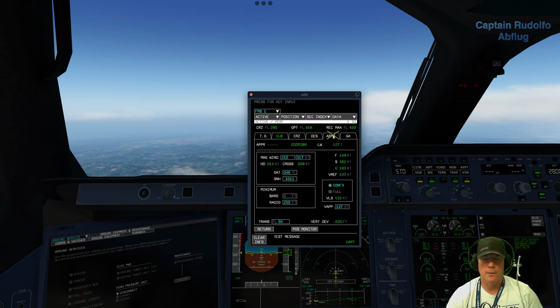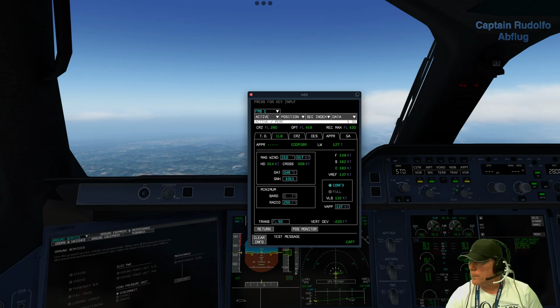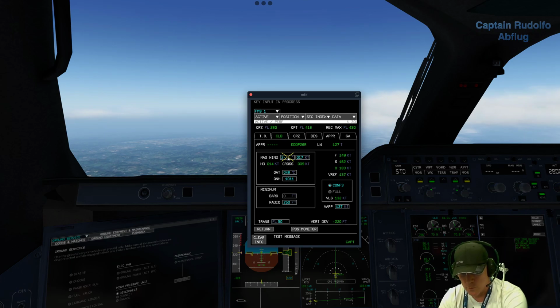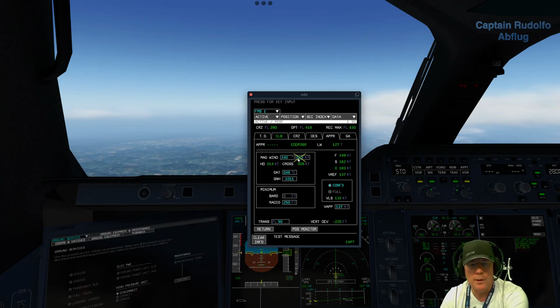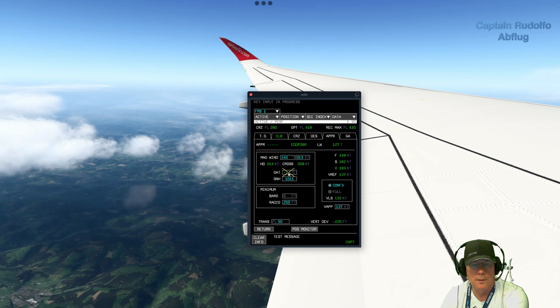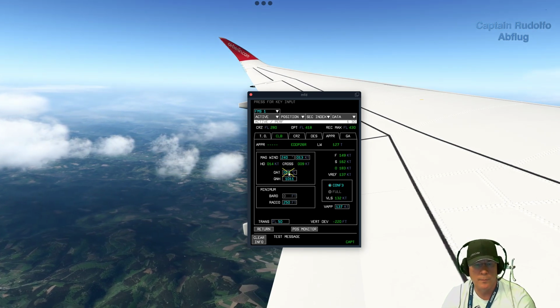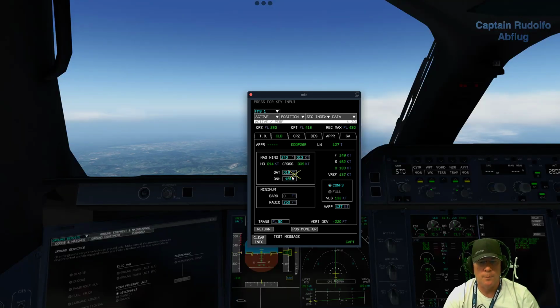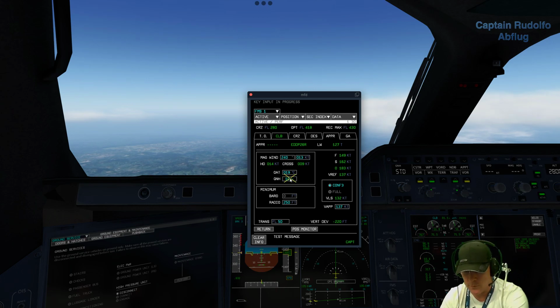Performance data. So here we go for the weather. Wind is variable 240 13. 240 13 at this time. The temperature is 19 degrees. Oh, go back in the cockpit here. So, and the QNH at this time is 1017.